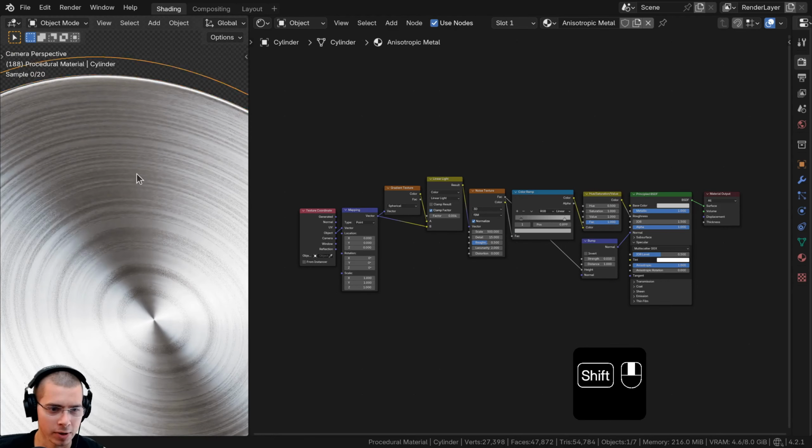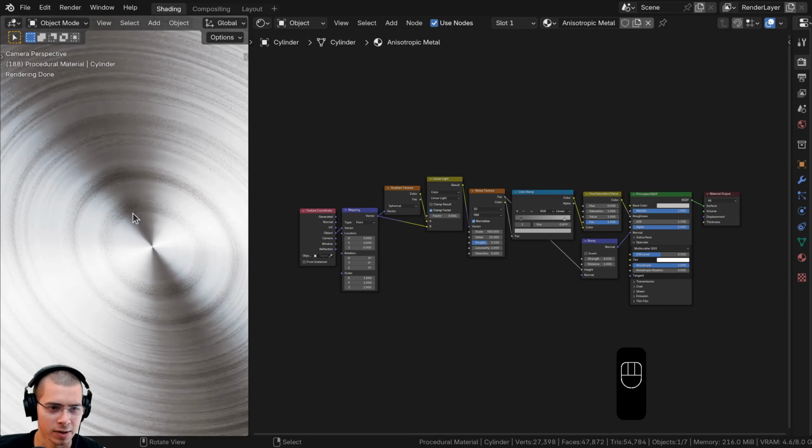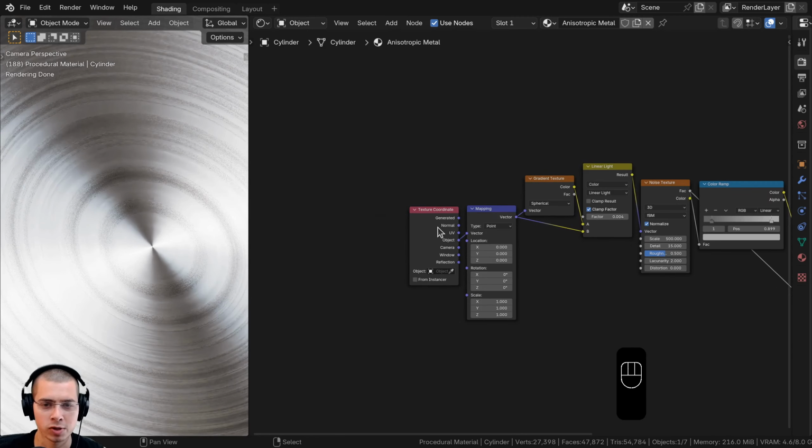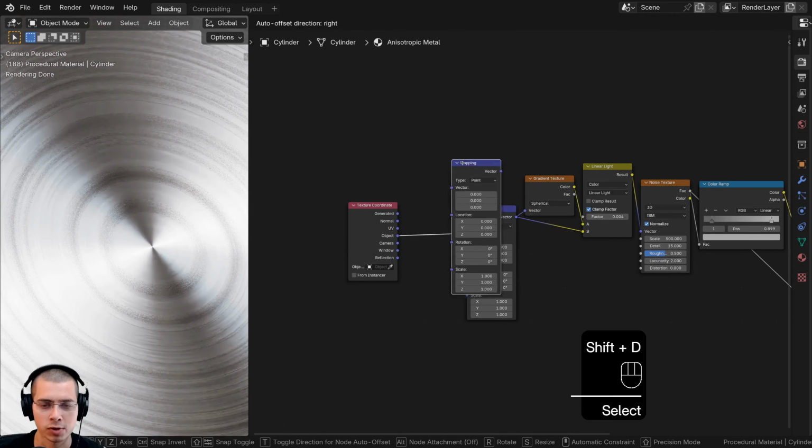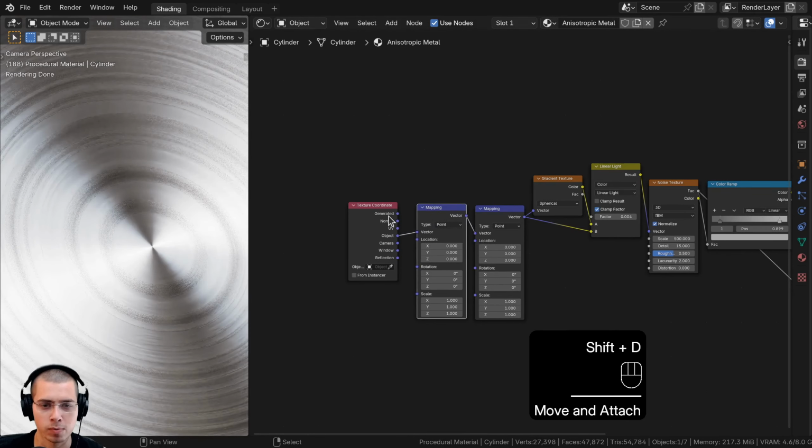Now if I zoom really close in here and take a look at this texture, you can see that the lines are really small here, but then they kind of get really big here, and I don't really like how that looks. So what I'm going to do is drag the texture coordinate back, and I'm going to duplicate this mapping and stick it here so we have 2 mapping nodes.